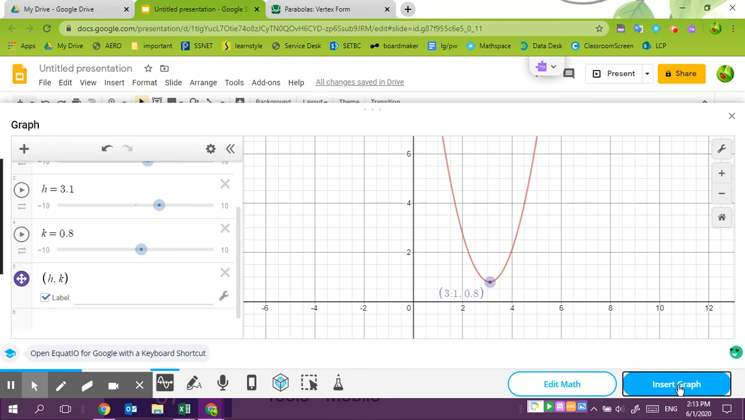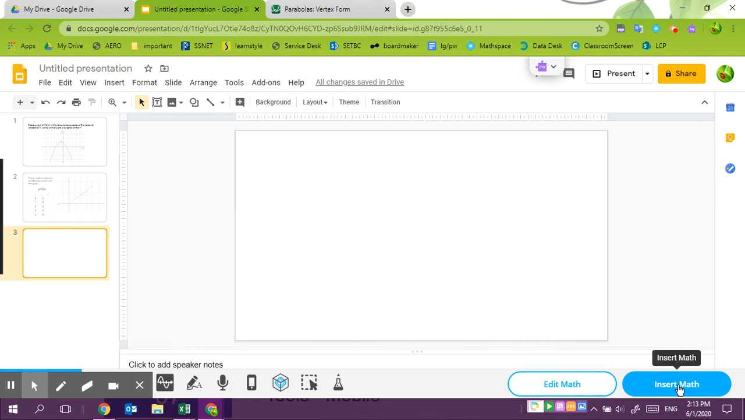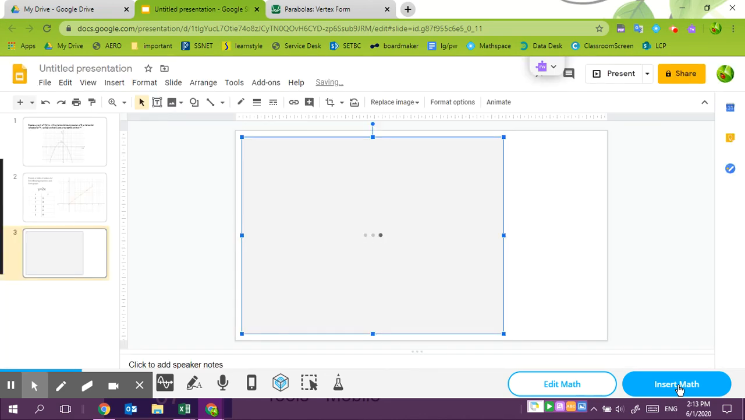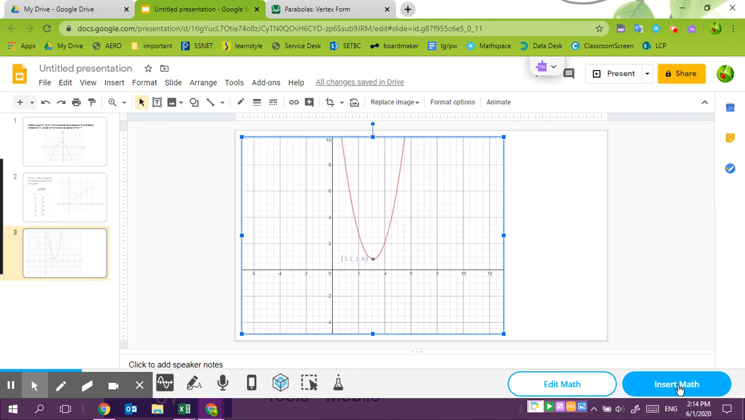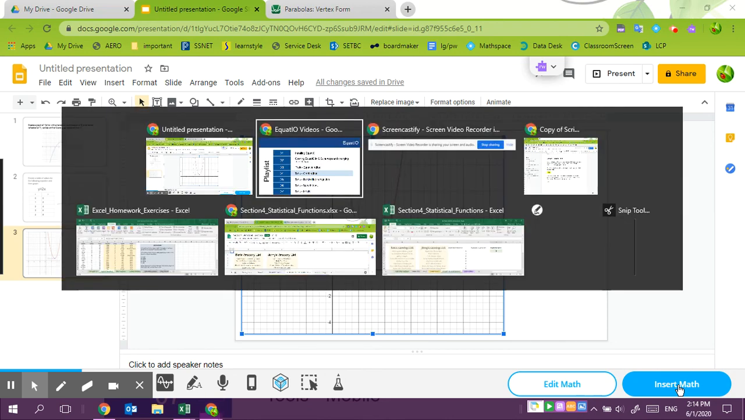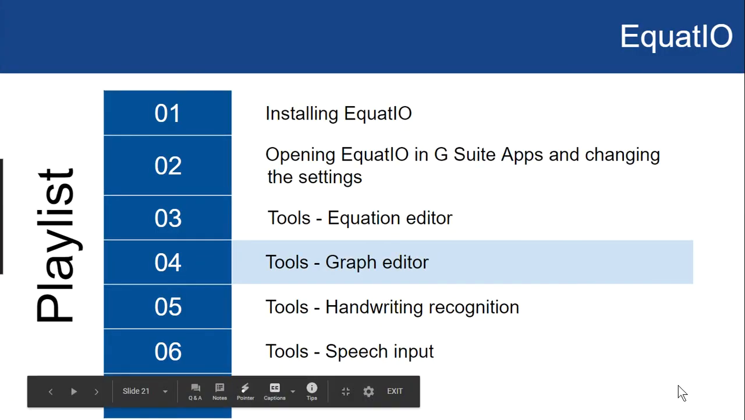Okay, so I'm going to insert this graph onto this page. So that way, when I want my students to play around and learn about the vertex form and see what the different variables do, they can simply click on it, open it up, and play. All right, so that is the graph editor.